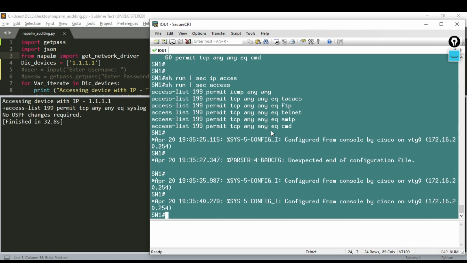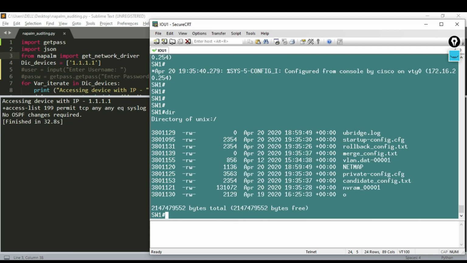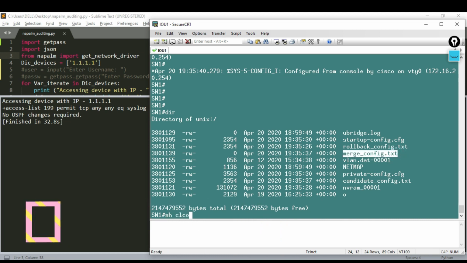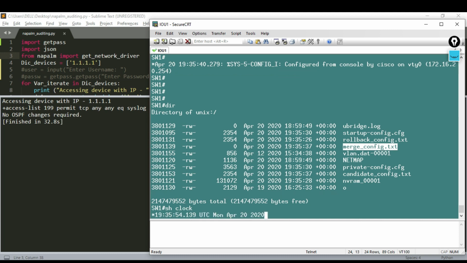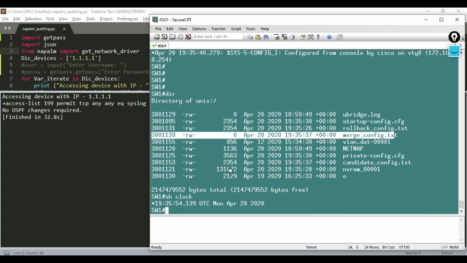You can see in the directory again that the merge config is there now. If you check show clock, we can see that the time we are showing over here and in the merge config is about the same. So we can see that the time is the same in the directory.